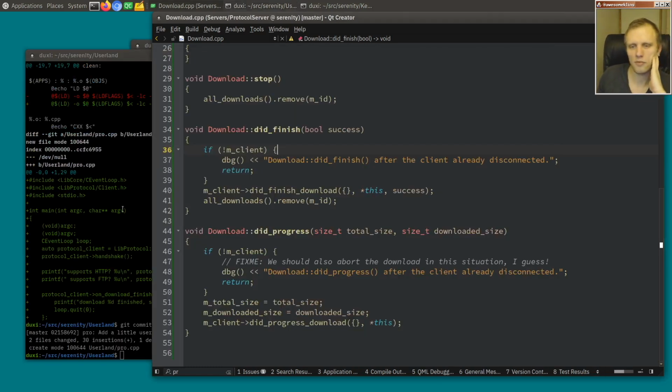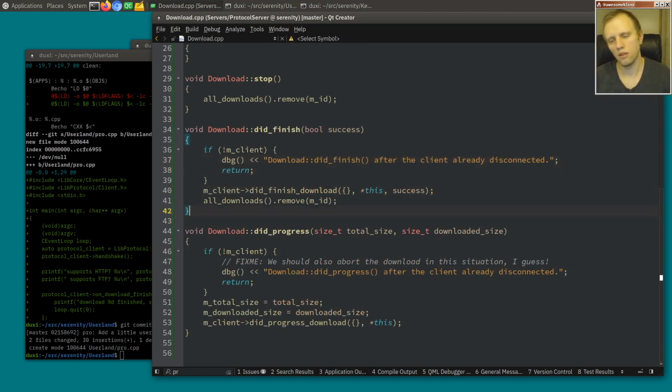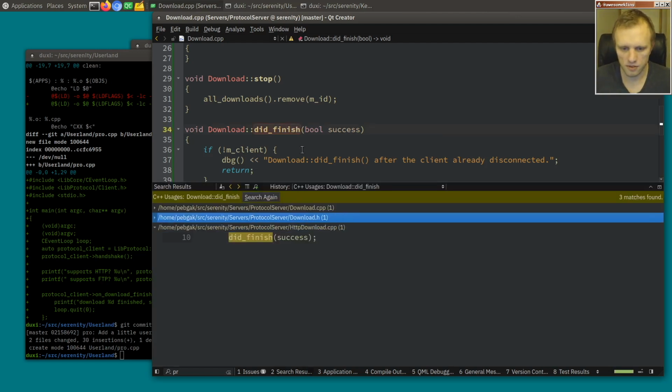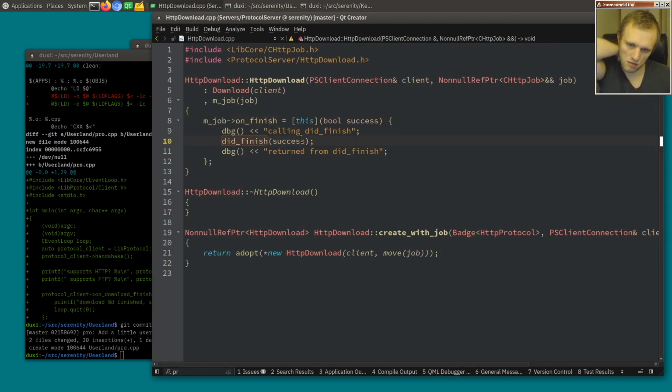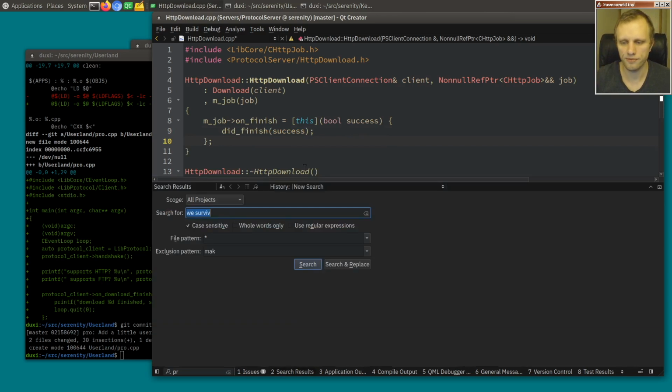Okay. Now, we want to get the payload from the download here, like all of the bytes, right? And that's not even to mention stuff like HTTP headers and whatever. We're going to need to be able to pass all that stuff. But I don't have infinity time to work on this right now, but let's do the payload. So did finish, success.